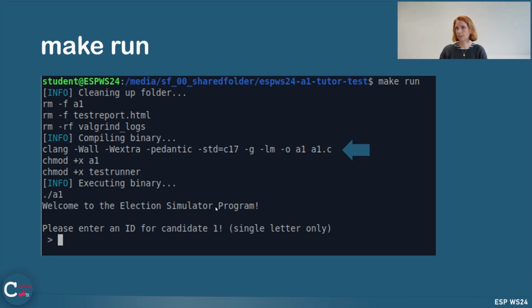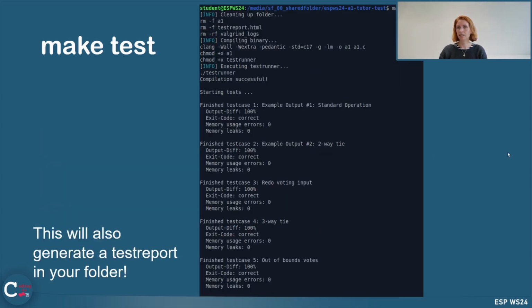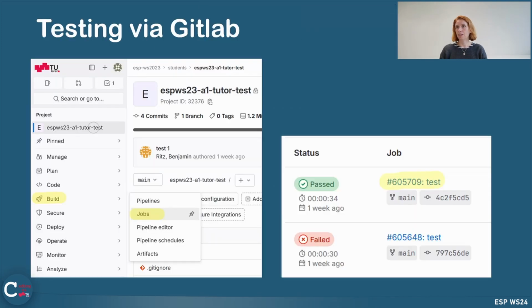All right, that's make run. Then, once again, we have make test, what I already showed you. We have the list of tests, we have how many test cases were passed, and it generates a test report with more details that you can look at.